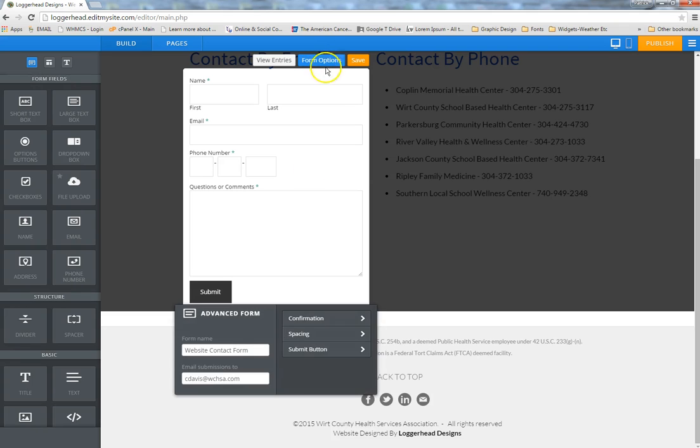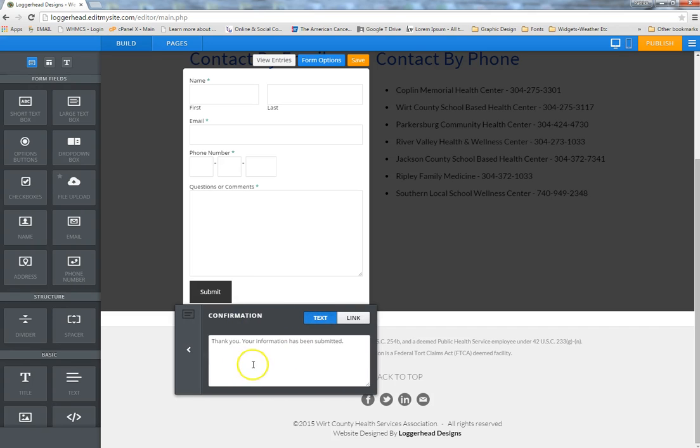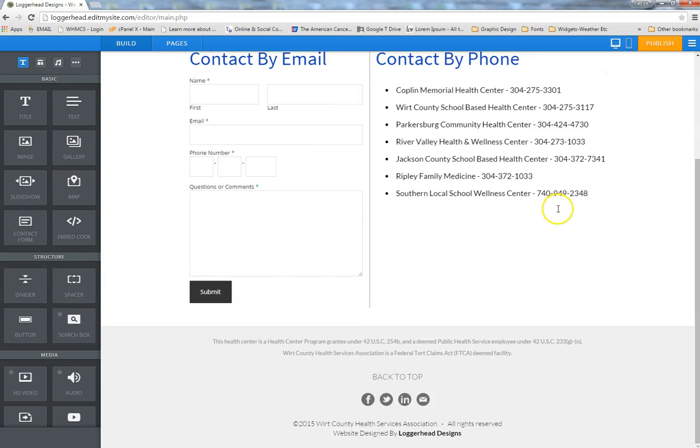Form options, this will pop up and you can rename it, website contact form. You can put whatever email address you want these submissions to be sent to. And the same thing with confirmation. Currently it says thank you, your information has been submitted. But if you want to be a little bit more personable or provide a telephone number or anything like that, you could punch that in. Once somebody sends a contact form in, it pops up and gives them a confirmation code. So we're going to go ahead and hit save.